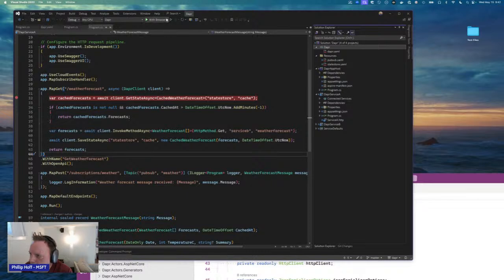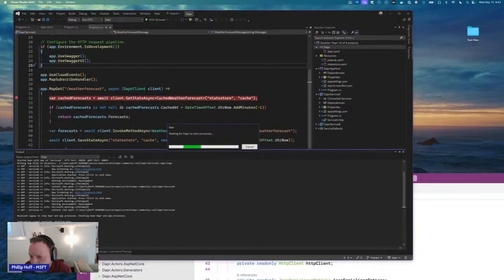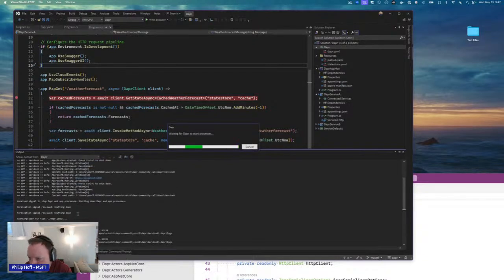We can then choose from one of our launch configurations. Here I have one that launches the browser. Here's one that only debugs or only attaches to service A, even though both service A and service B are getting started. And so we can go ahead and start. You can see Dapr is starting up. You can see the Dapr output window, just starting up Dapr. And if we are lucky, things will start and things will attach.